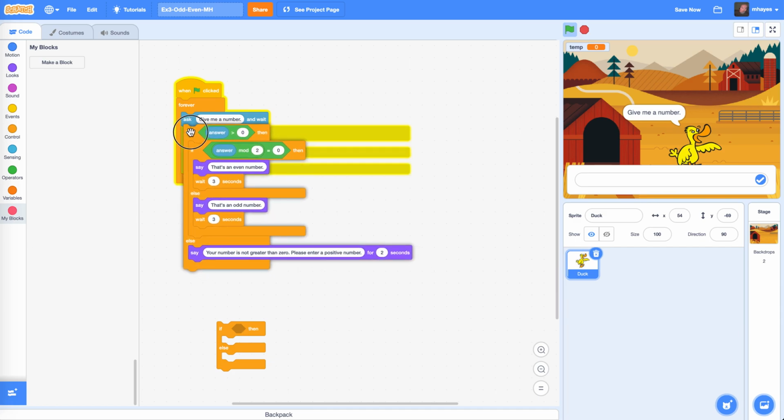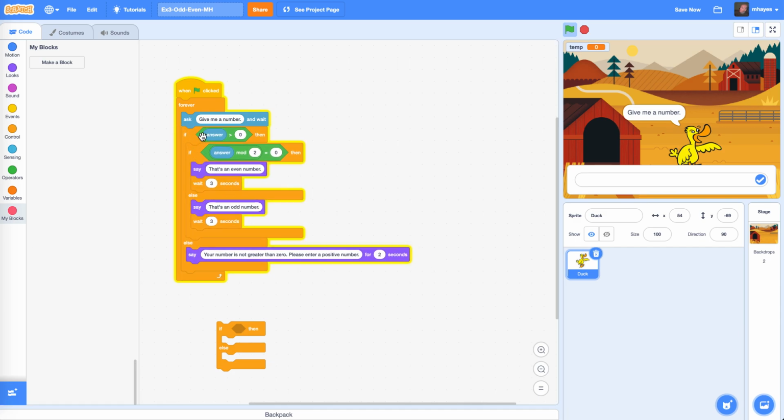So if you just put this in here, now it will just run forever, always asking for odd or even, and it'll also make the test to make sure it's greater than 0. So here we check, is it greater than 0? Yes. Then we check for odd even. If it's not greater than 0, then we print the error message.